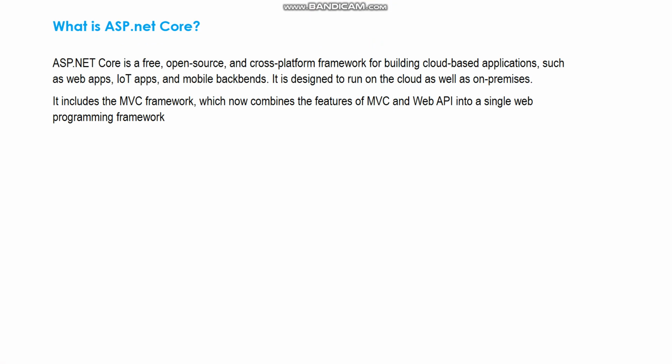So it is cross-platform. It means if we develop any application in .NET Core, we can run it on multiple platforms like Windows, mobile, macOS, and any other platform if we build the application in .NET Core.